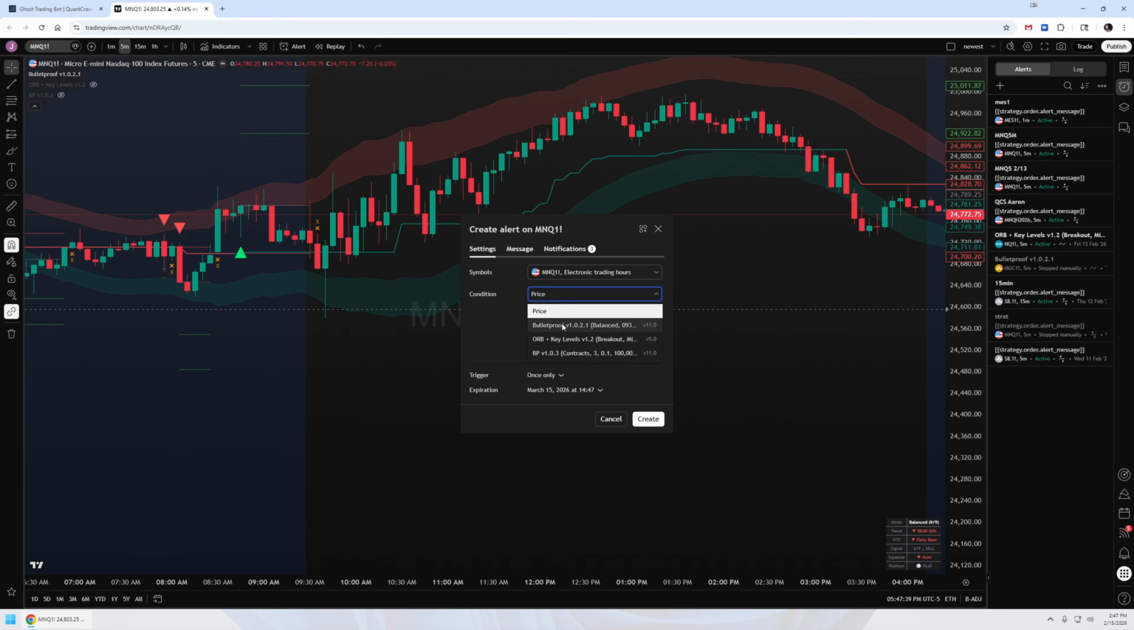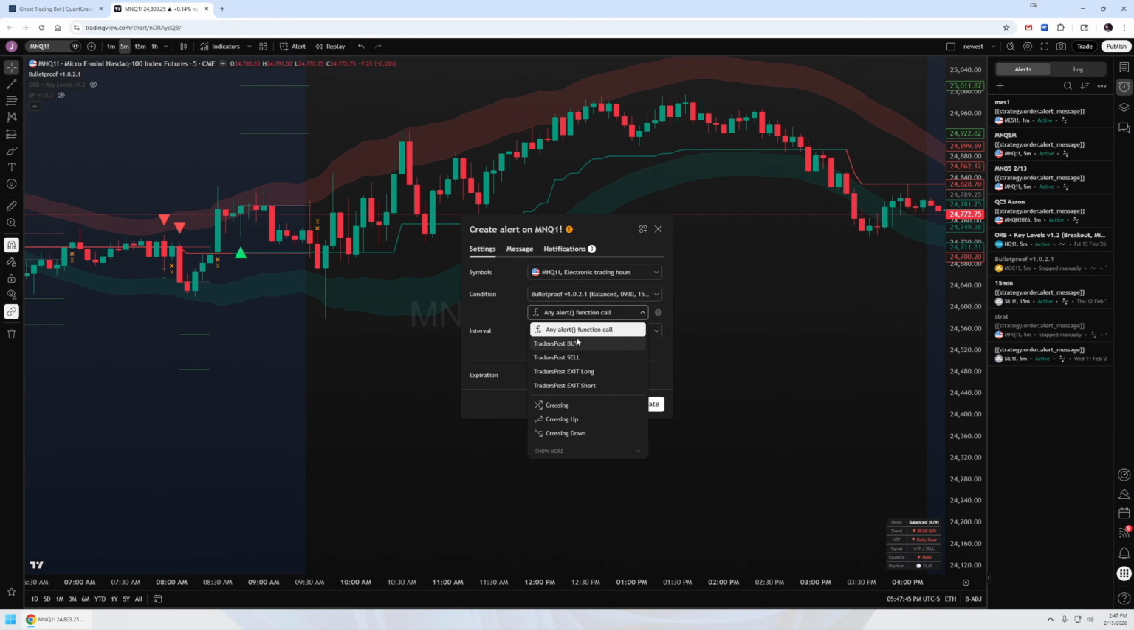Condition, click the indicator, version 1.0.2.1. And then we're going to go here, traders post buy. Ignore that it says traders post. This indicator came out when we didn't have Ghost, so we were using traders post. Click buy. This is how you do single alerts, by the way.